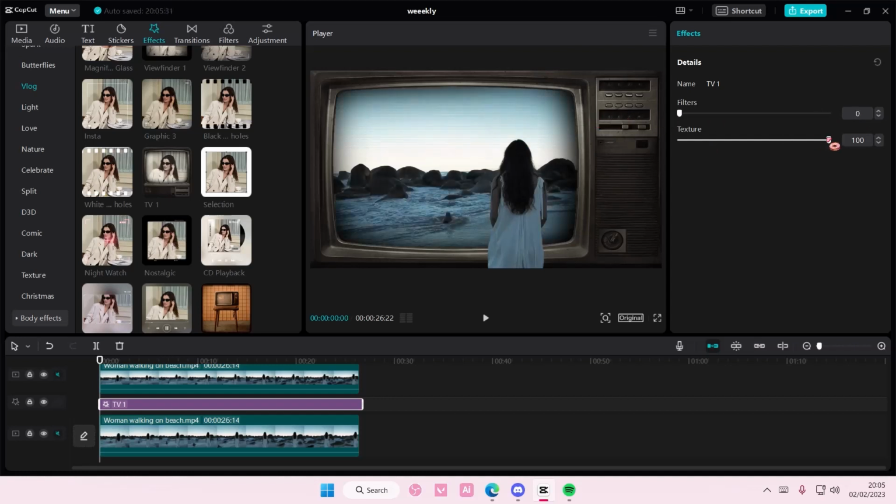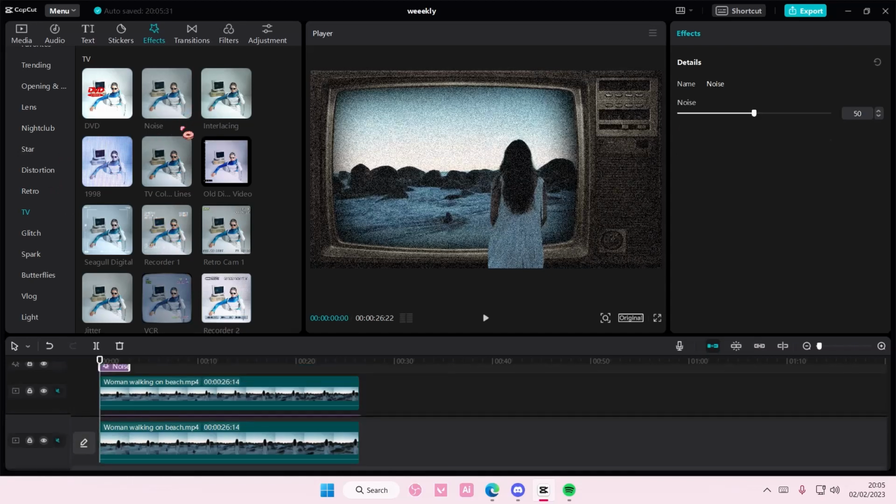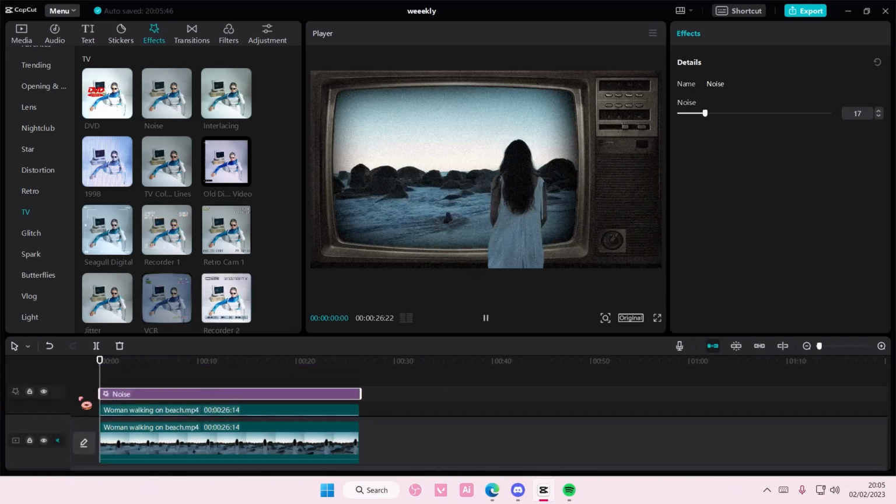And I'm just going to delete the filters and the textures because I want it to really mesh with the background. And I'm also going to go to TV. I'm going to add noise on top of both of them, on top of everything else. And that is basically it.